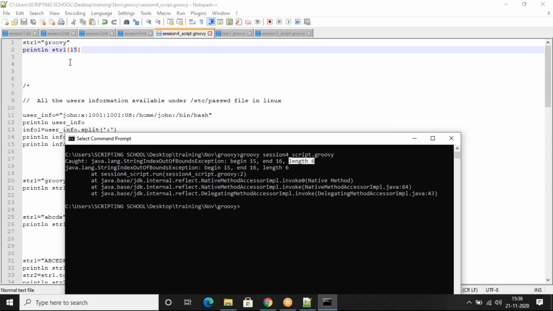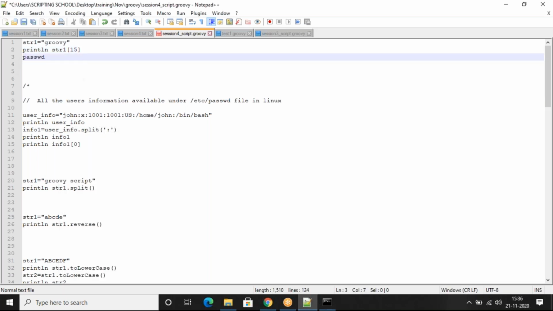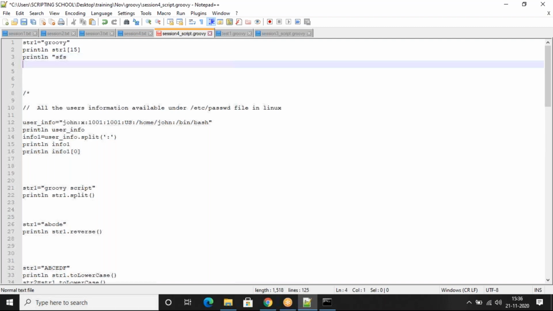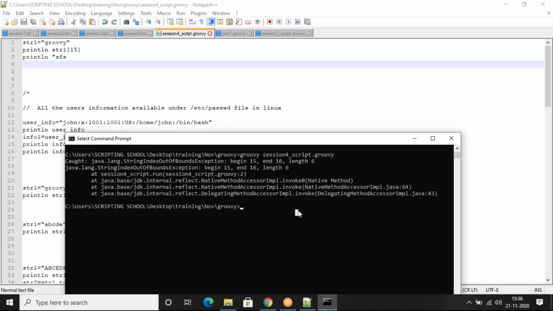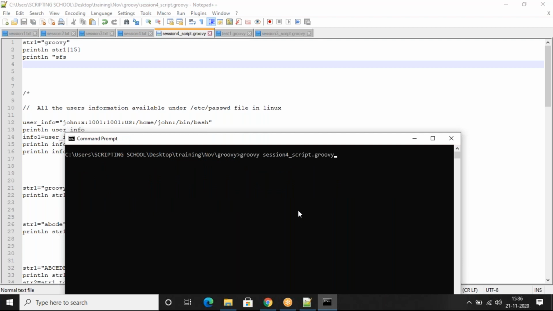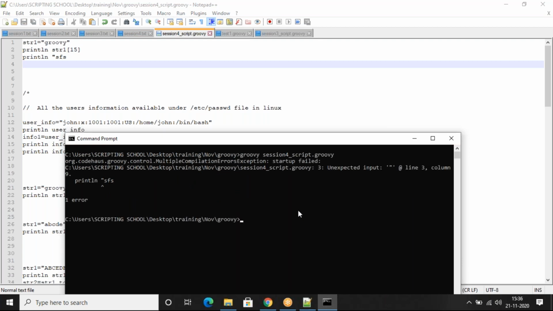So this is a runtime error. Let's say, for example, I am using println and I started something like this, but did not close it. Again, I am executing this. If you observe, why is it not saying that str1 of 15 is the problem, and that the length is 6? The whole error message is different. Why is it saying there is an error?